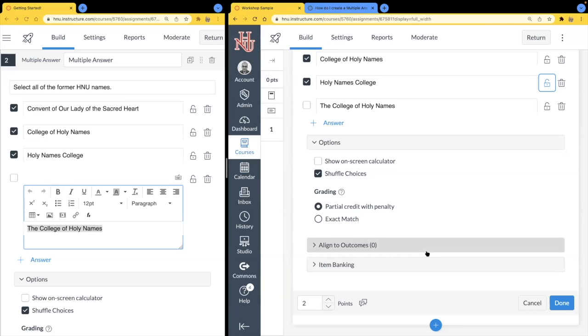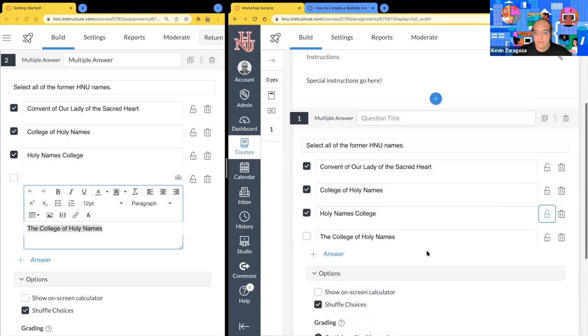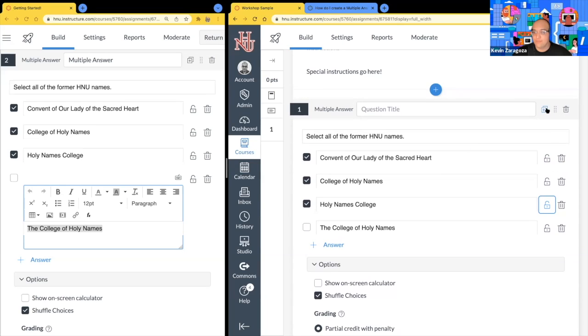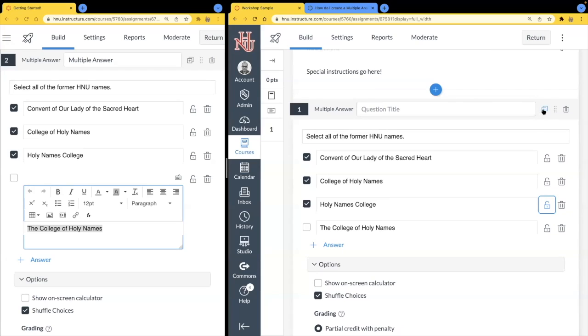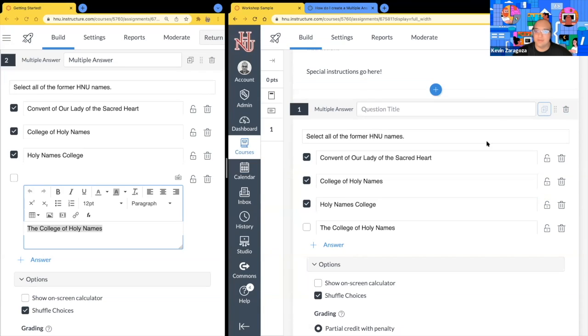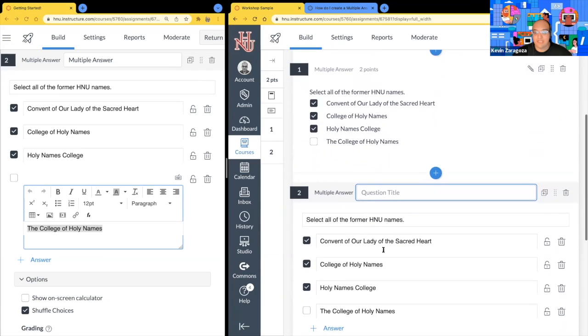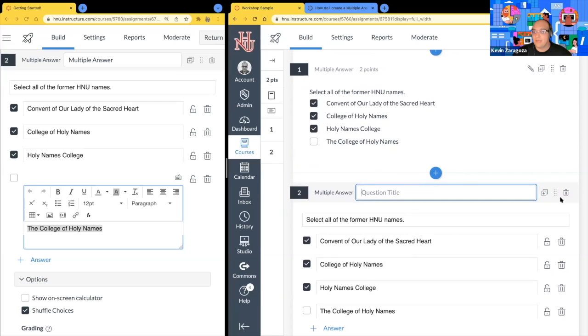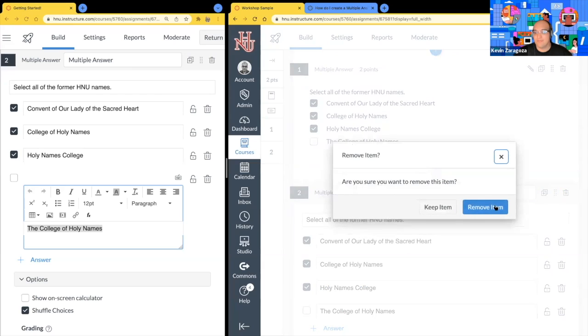Kevin, I have a question. If you could scroll up, please, a smidge. At the right of the multiple answer question title, there's a box with a plus in it. What's that? This is the duplicate icon. So you can always duplicate a question type. I'll show you if I hit plus, because I can always delete it too. Now my question number 2 is an exact duplicate of question 1. So let's delete question 2.